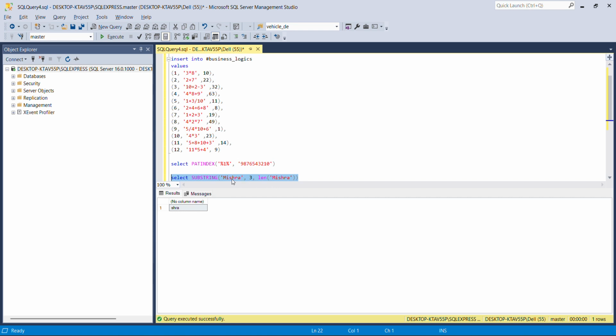What I have directed is: do the substring from the third value, which is S, till the length of the word MISHRA. So whatever the length of MISHRA, from the third element it goes there and makes a substring of it. This is something which needs to be done in this problem statement, but for understanding purposes, I have just illustrated here.